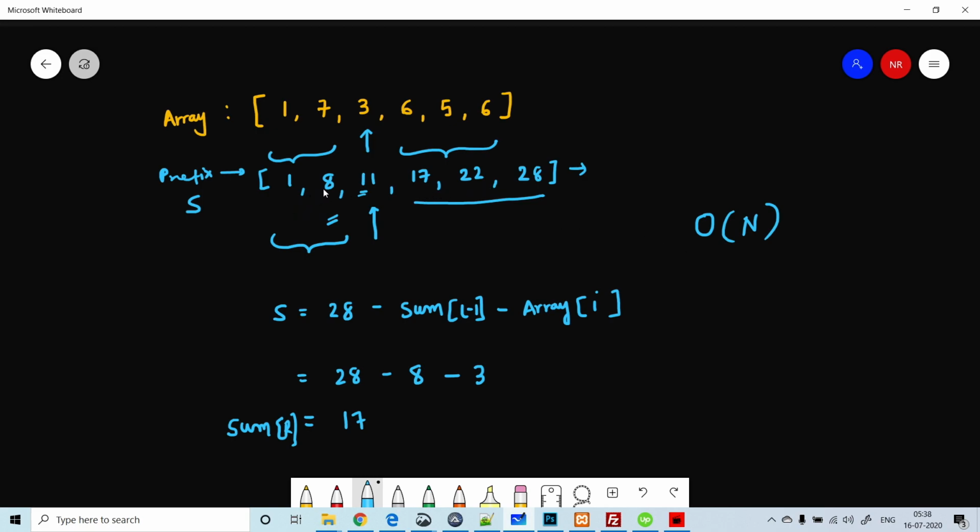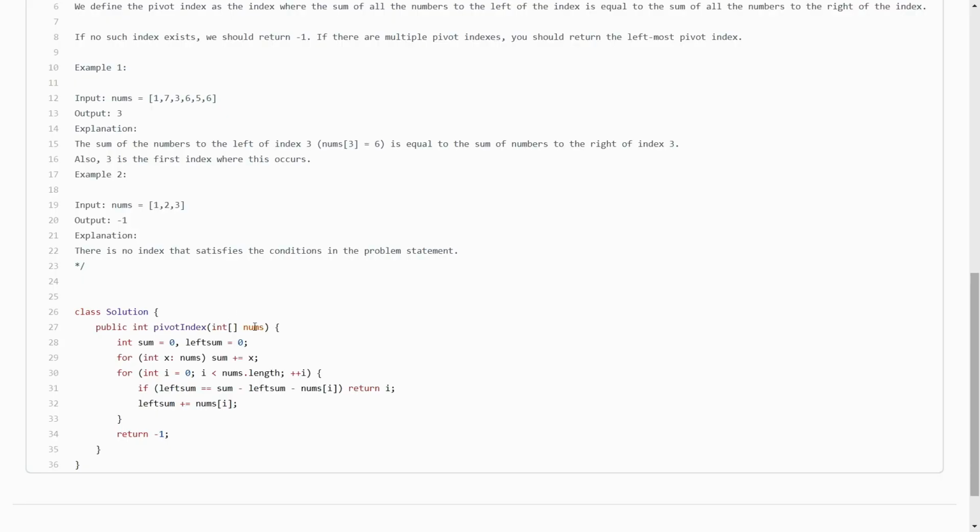Okay, now let's understand the code for this. Here in the method we have an input array, and we would like to return the pivot index. So first what we are doing is calculating the total sum. We iterate through the array and calculate the total sum. All right, and then we start to find our pivot index. For that we start from 0, check each index, and go till the end of the length of that array. Now here we are checking whether the left sum is equal to the total sum minus the left sum and minus the number itself. So here the left sum itself is acting as a prefix sum.